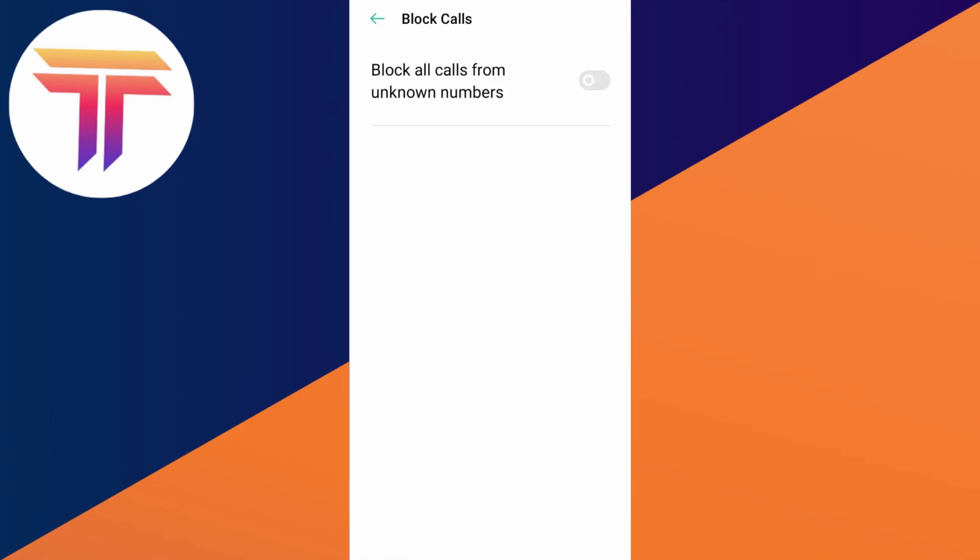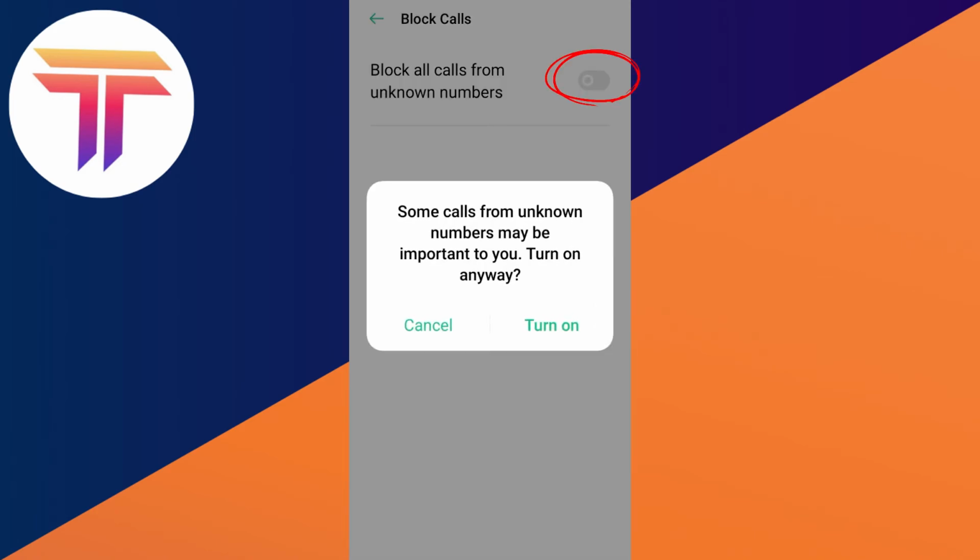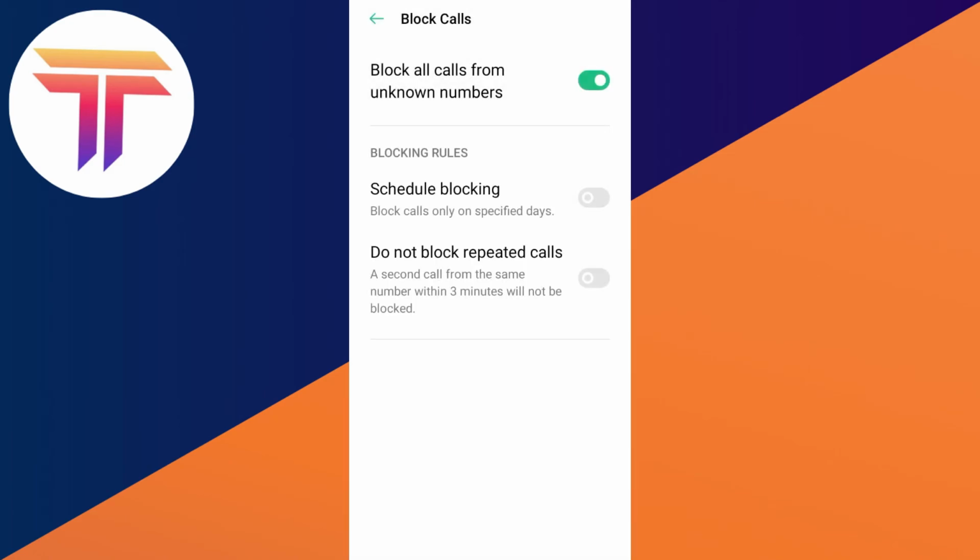Then after that, you will see this and all you have to do is to toggle this one on. Tap turn on and that's it. So that's how you easily silence unknown callers on your Android.